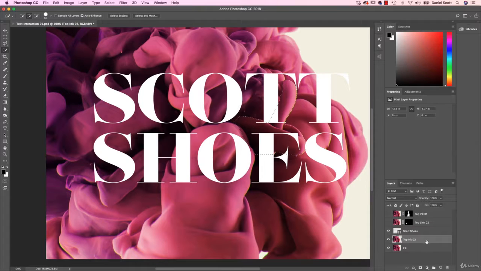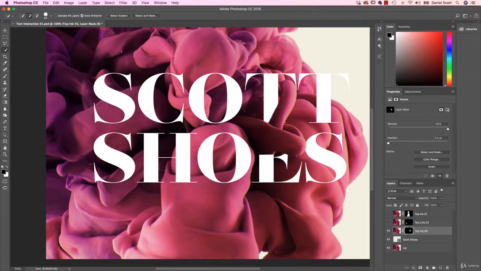Cool. So with this layer selected, I'm going to turn it into a layer mask. I'm going to pop it just above my Scott shoes. Instantly, I can see there's a little bit there that I don't like, but that's okay. Let's look at painting it out. So on my layer mask, black paintbrush, there you are. And I'm going to paint that out. I'm just kind of mocking it up there. Yeah, looks all right. Cool.